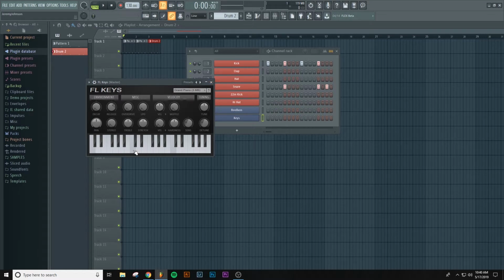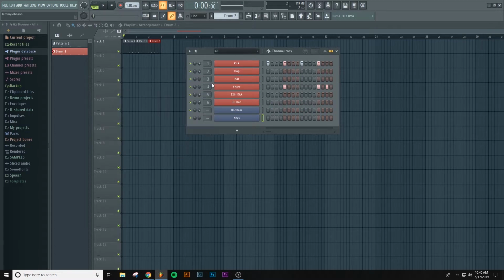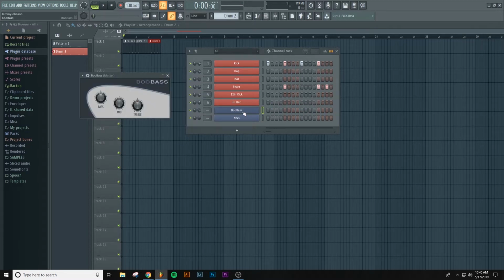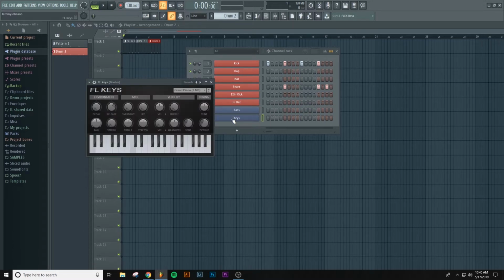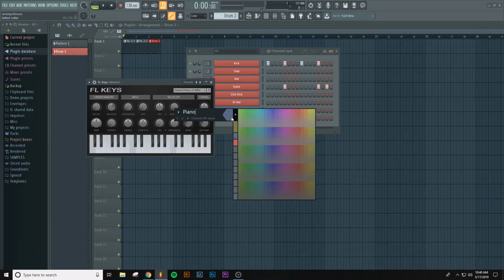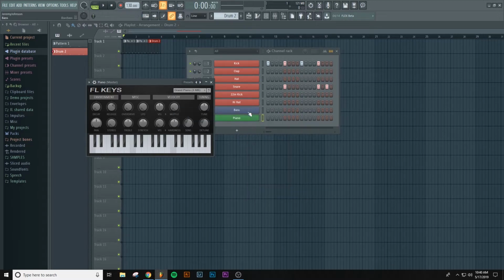So if I press these, you'll see that those are the notes. So let's come up here, let's rename this. So if you want to rename something, you just press F2, and let's just call this bass. Let's keep it that blue color, but let's come down here to keys. Let's press F2, and let's call that piano. And then let's change the color on that to maybe a green. Okay. So now we have our drum kit, and we have our bass and our piano.